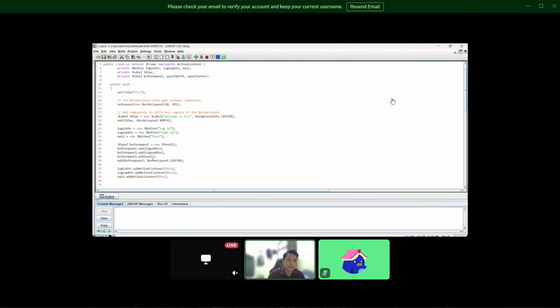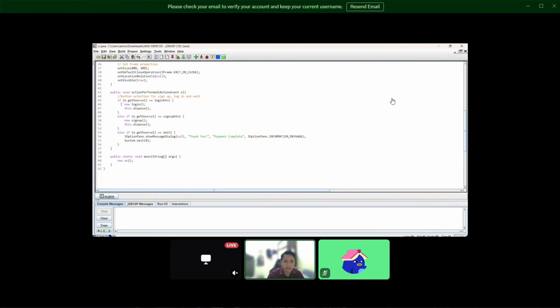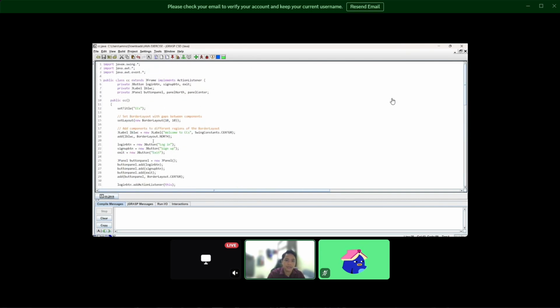We add it to the frame's center, then each button is wired with an action listener to allow the program to respond when a user clicks them. If the login button is clicked, a new login window is opened and the current window is closed. If the sign up button is clicked, it opens a sign up window. And if the exit button is clicked, it shows a thank you message, then exits the application. So for the demonstration, Zuhair will show after this.